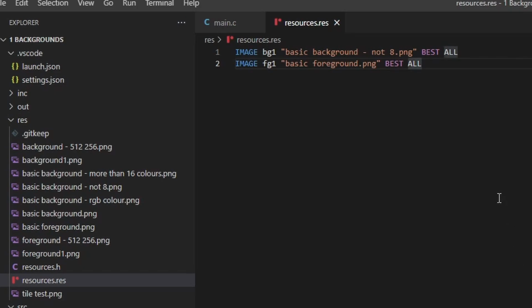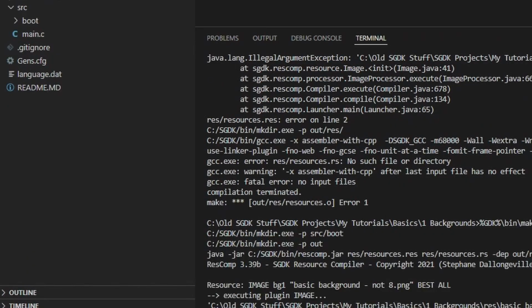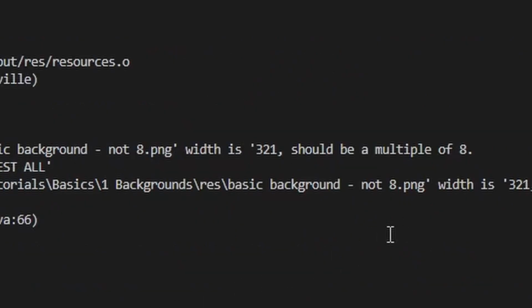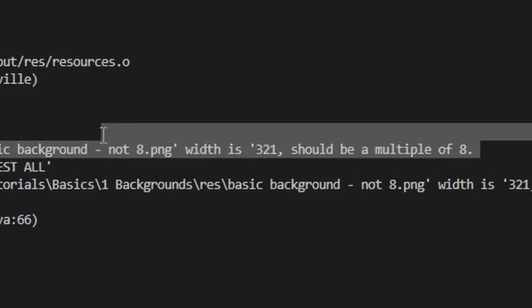So it has to be 8 or 16 or 24 or 32 and so on. It can't be, for example, 17 long or 17 high. It has to be a multiple of 8. If you don't do that, then you're going to get this kind of error.